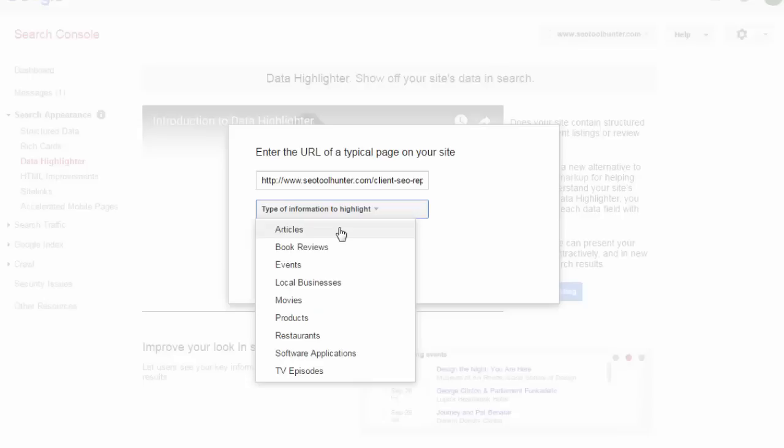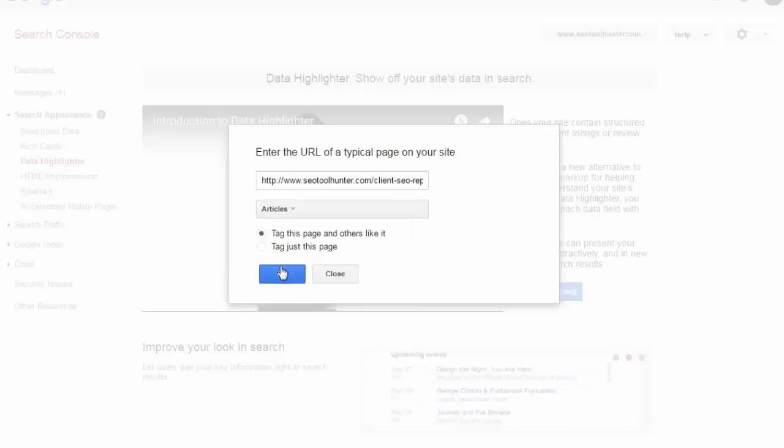I have local businesses that are listed, movies, products, restaurants, software applications, TV episodes. So you can see you can display a lot of different information directly in search results. So here I'm going to reference a particular article and then I'm just going to tag this page. Now you can choose to tag this page and others like it. It's going to let you select those other pages and automatically apply the same settings across those pages.